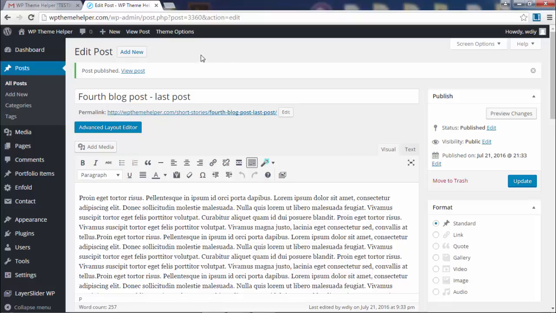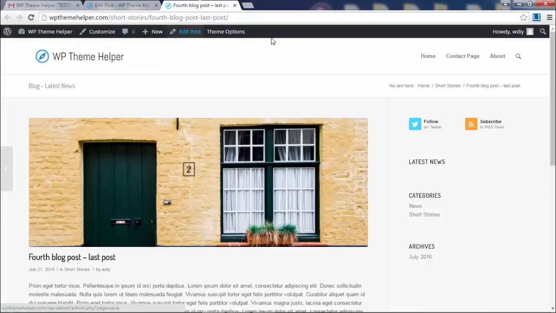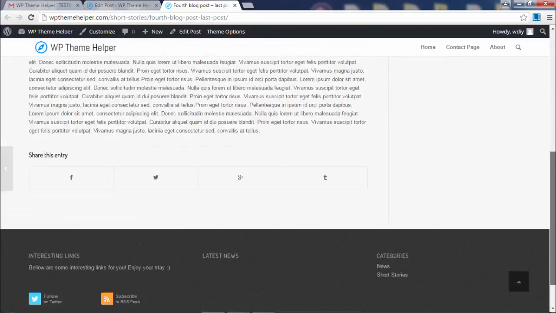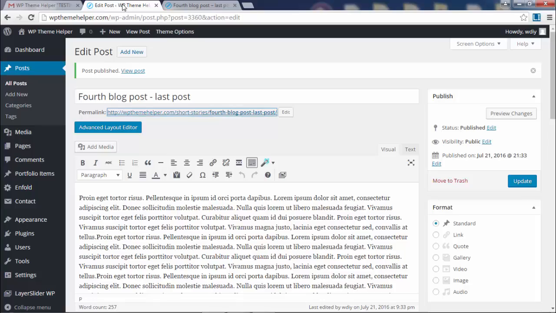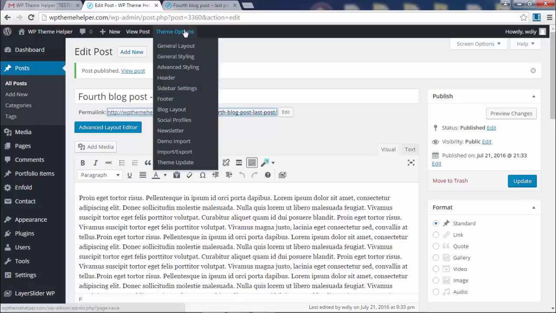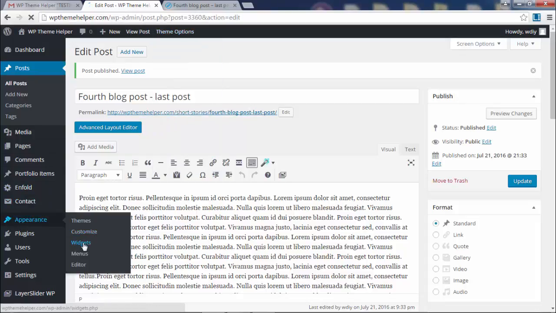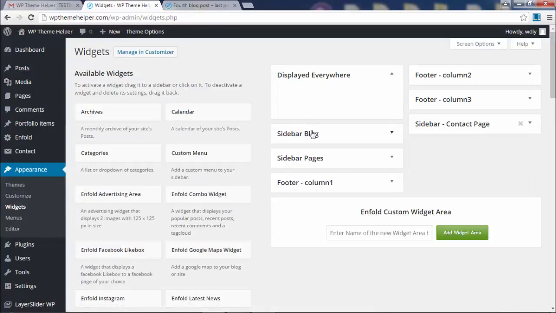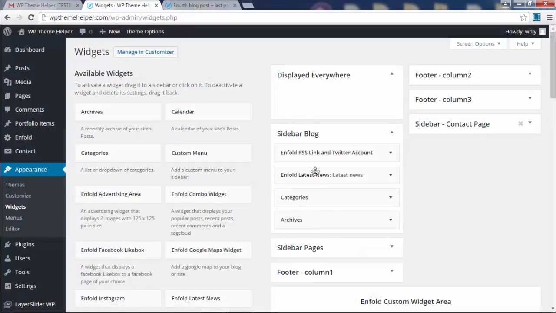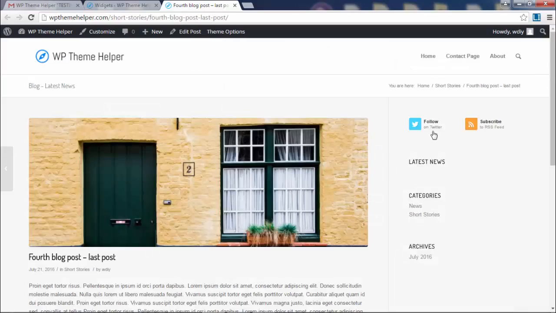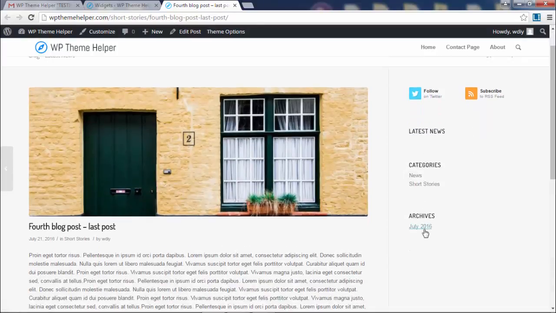Okay, so now what we need is we want a sidebar for the blog posts. Like I don't like this sidebar right here, so I want to create my own. So let's go to sidebars under theme options. Sorry, not under theme options. Under appearance, go to widgets. Sidebar blog. So this is the blog sidebar, and that's what's currently in it. You have Twitter links, your Twitter account, latest news, which are your latest blog posts, the categories and archives. So that's what it does.